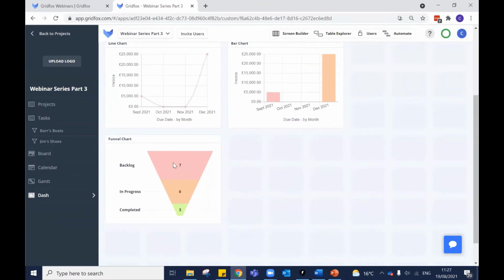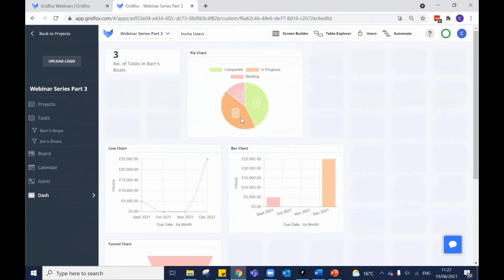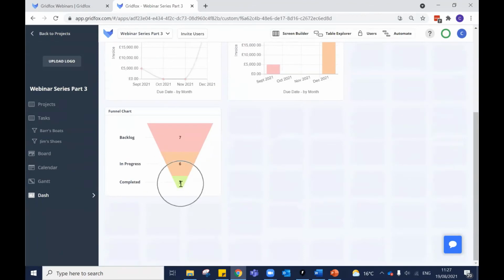What this chart is trying to show is each individual task will go through each one of these stages. So I have 7 overall. They've all been in the backlog at some point. They've now progressed. So I've now got 6 that have been through progress. That's the 3 that are currently there, the 3 that are completed. And I've got 3 in a completed status.